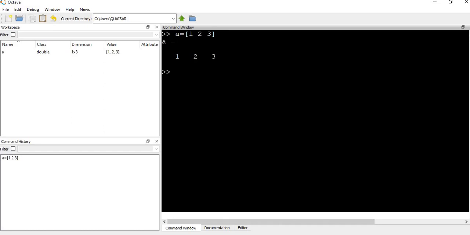It can also be defined by E equal to square bracket 1 comma 2 comma 3, like this. A column vector can be defined as C equal to square bracket 1 semicolon 2 semicolon 3. So it is a column vector.